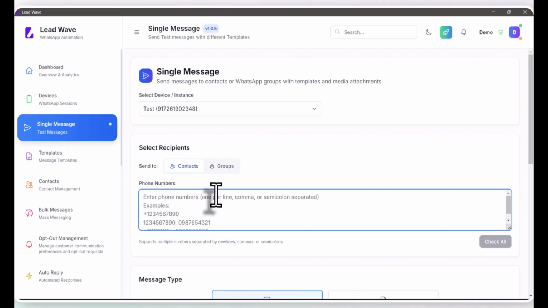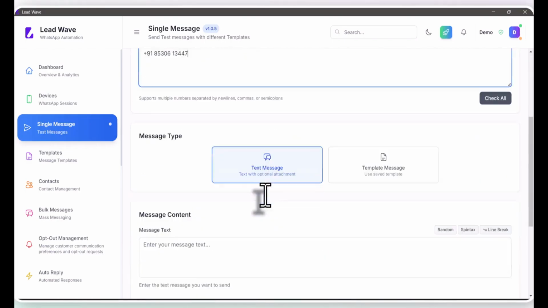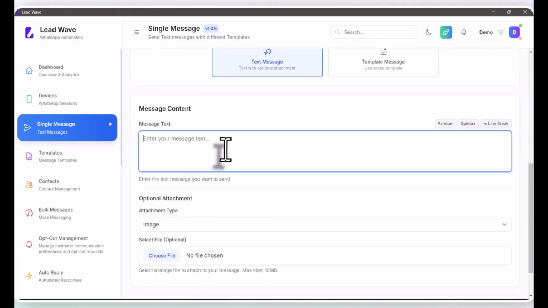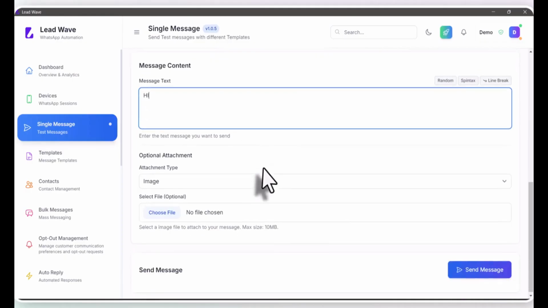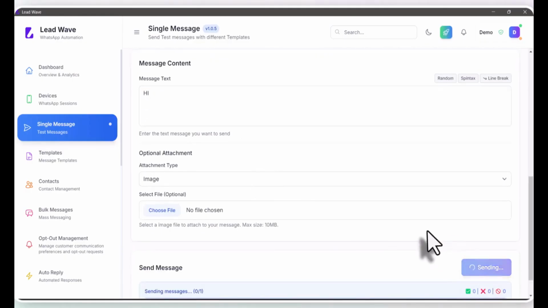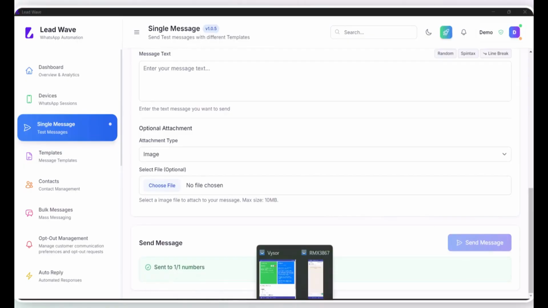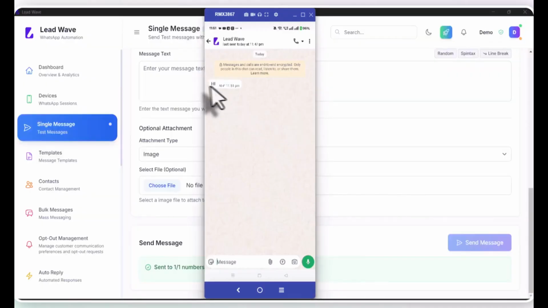I will write my mobile number here. I just paste my mobile number here. Just scroll down to the message text. I'll write hi and click on send. Okay, so it has given you the confirmation. If you see on the mobile, it will show you the message has been received here.